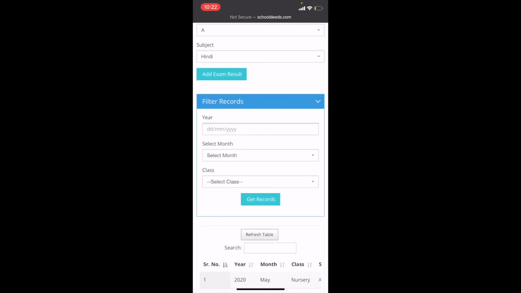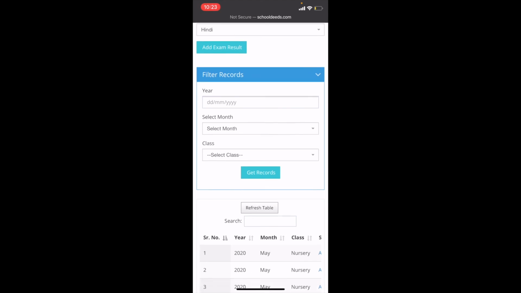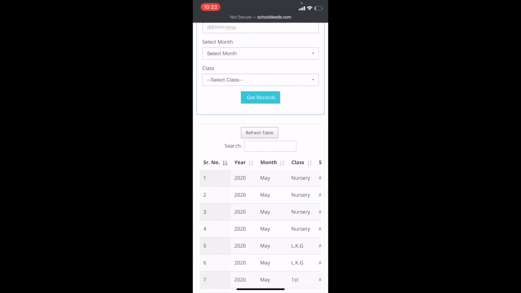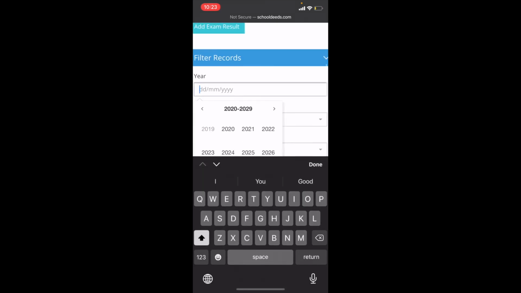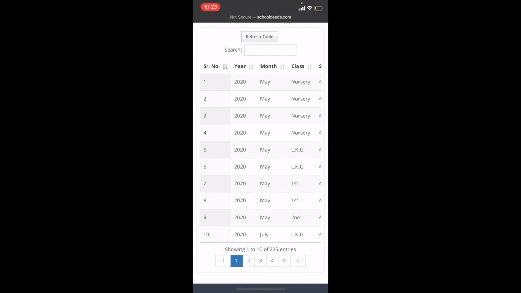Here we can see the records, similarly to the previous options, as we have used the filter button. Similarly, it will work here, like adding the year, selecting the month, and then selecting the class, and clicking on get results will get the results of that particular data that we are trying to check. And then after filter records, we have this table.